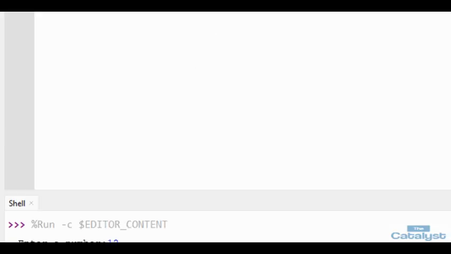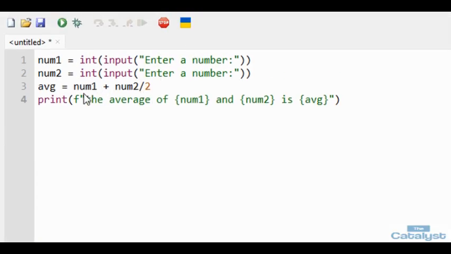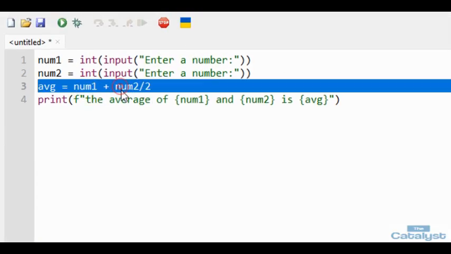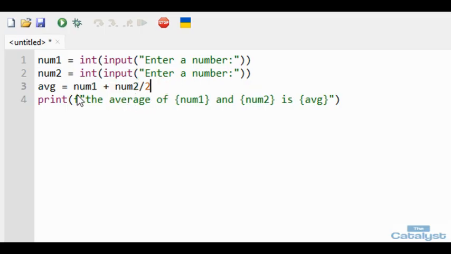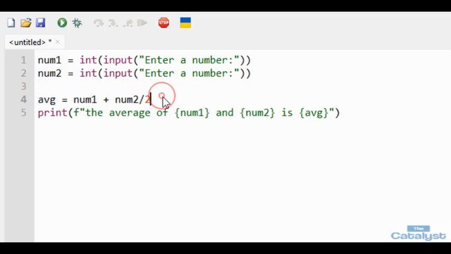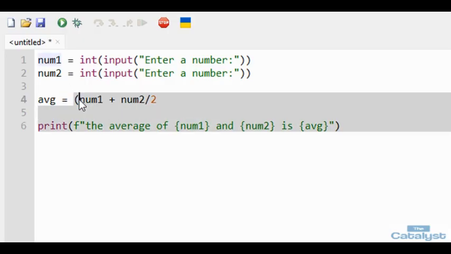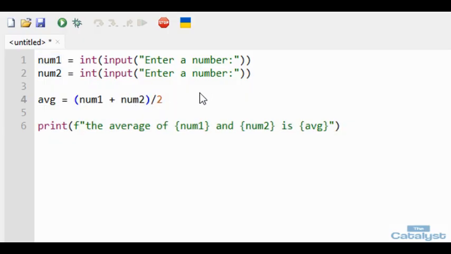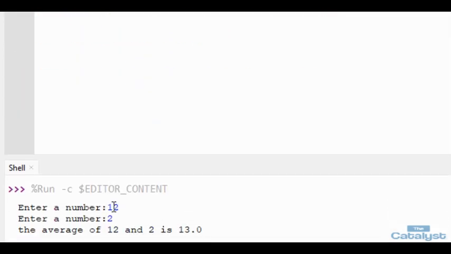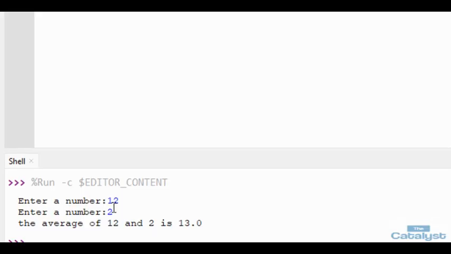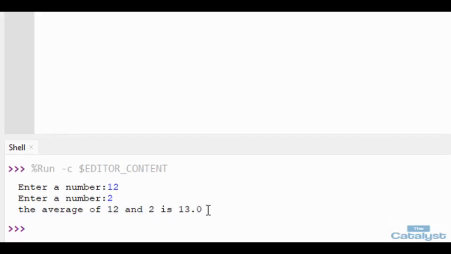Why? Because of the condition of our average here. The average was supposed to be the sum of the first number plus the second number before you divide by 2, but it just took the second number, and the second number was 2. 2 divided by 2 gives us 1. 1 plus the first number, which was 12, is the reason why we have 13.